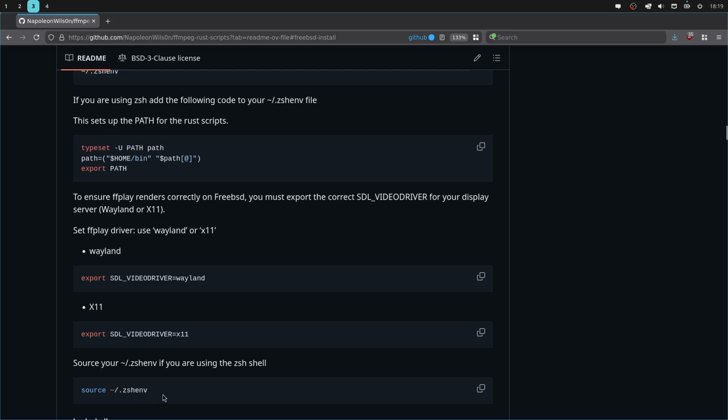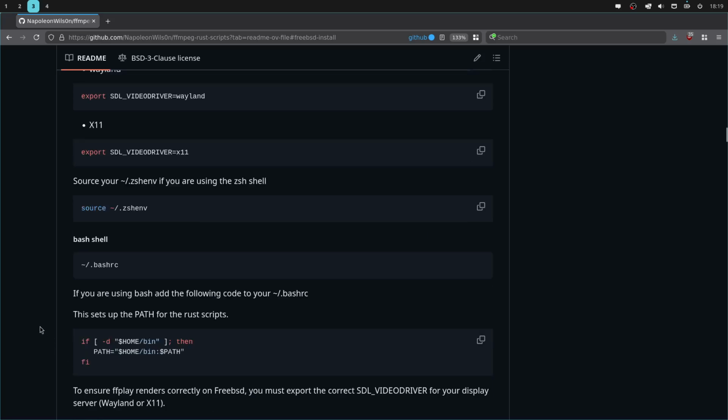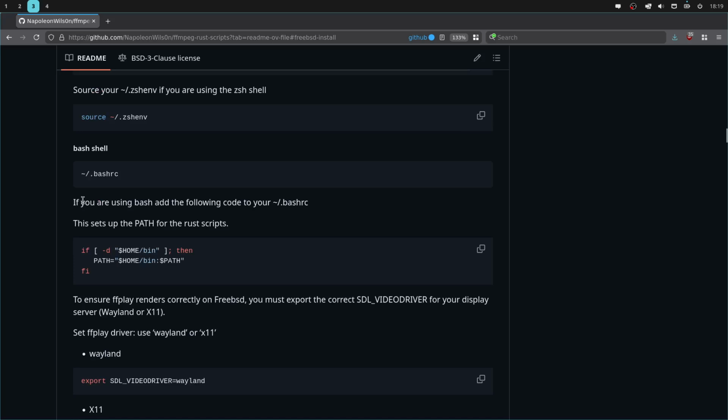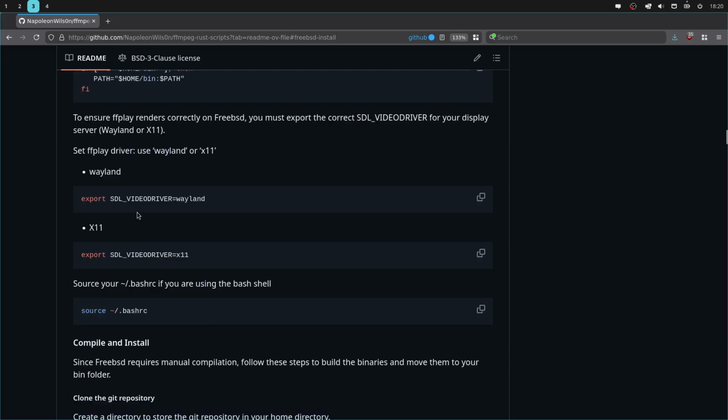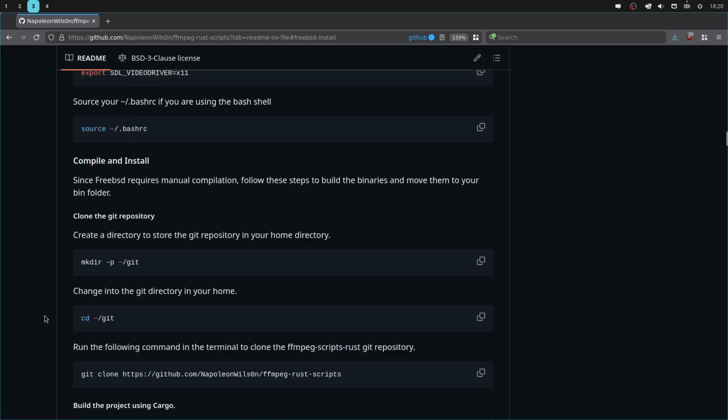If you're using bash, you need to edit your bashrc file and add this code to add the bin directory to your system path. And again, export the SDL_VIDEODRIVER for Wayland or X11 depending on your setup, and source the bashrc file.